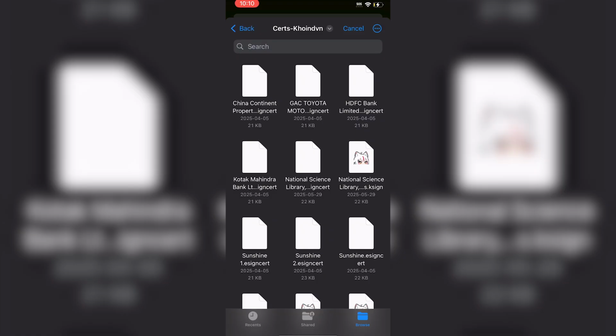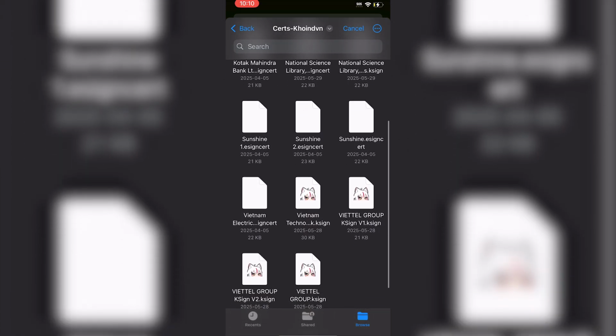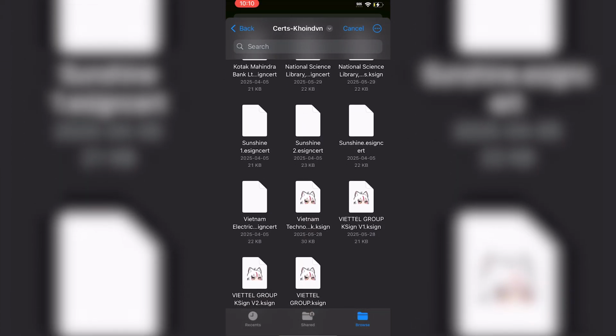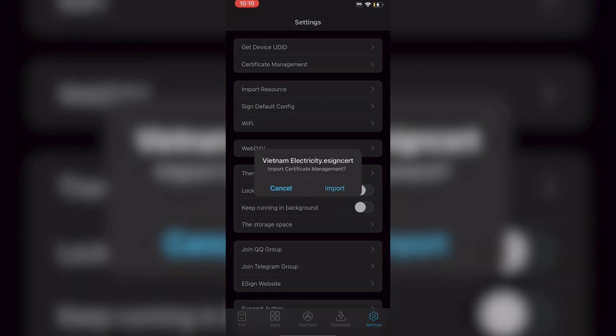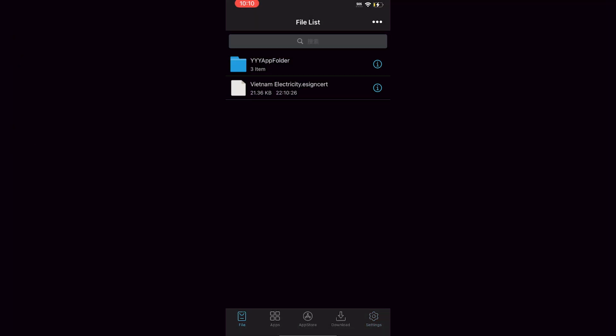And obviously just remember, like I said before, it has to end with .esign cert. So since I downloaded with Vietnam electricity and it said that right at the bottom of the eSign that I downloaded, since I downloaded with that one, I need to select that as the certificate. So I'm just going to scroll down. And then as you guys can see, it says Vietnam electricity.eSign cert. Click on that here. And then it'll say import certificate management. Click import.